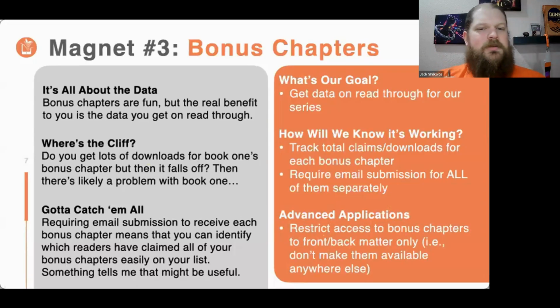I wouldn't necessarily restrict it to the back matter of the book. Sometimes putting it in the front makes sense. They'll download it when they start reading the book. So maybe the bonus chapter for book 3 is more of an indication that they came to book 3 from book 2, whatever it happens to be, right? But you can restrict access to it there so that they have to actually purchase the book in order to get access to the bonus chapter.